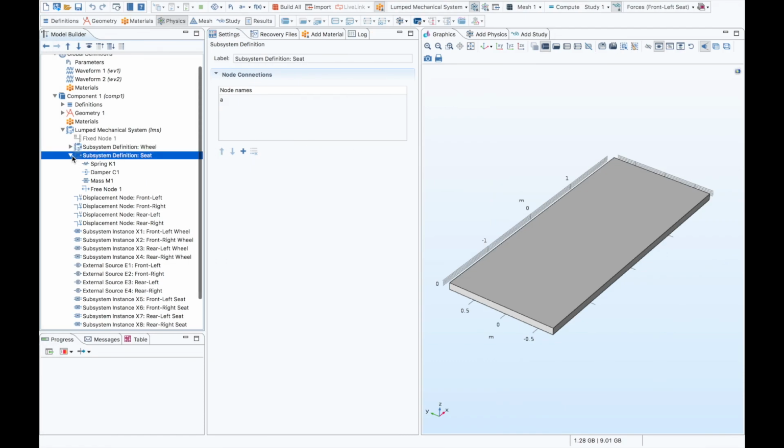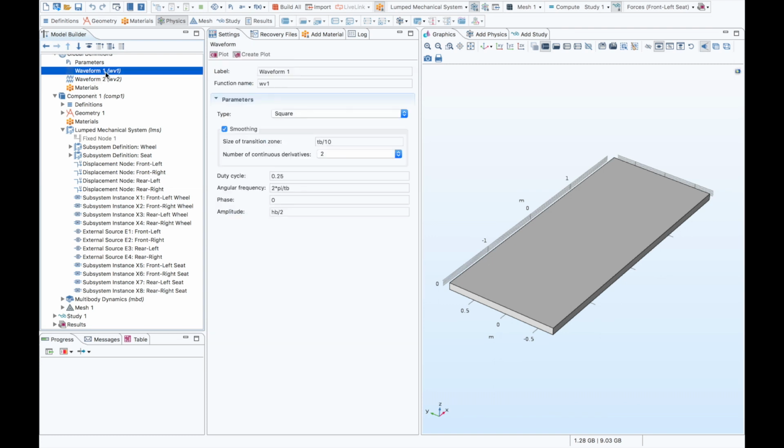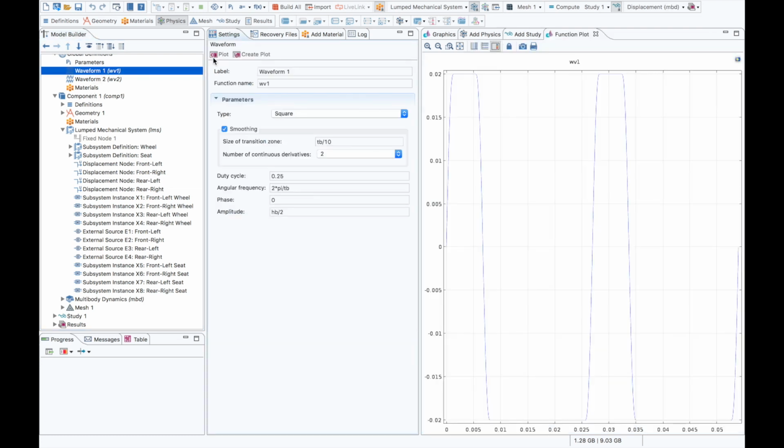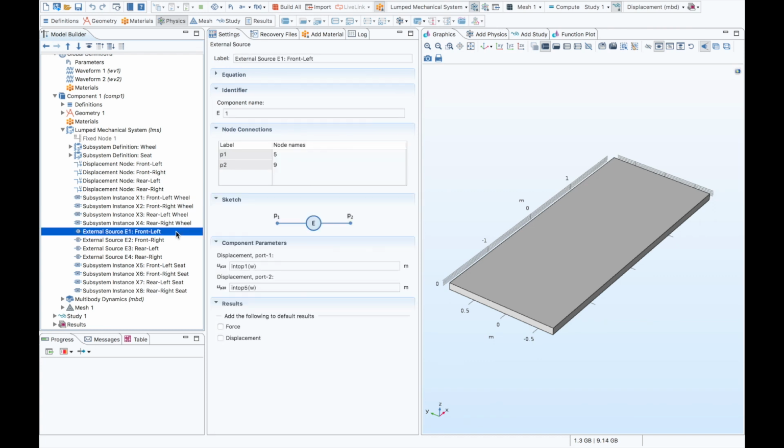And we have displacement nodes. We have 4 wheels, we have 4 different displacements. Those are functions of time, like this waveform. So these are the displacements at the 4 wheels. And we have these subsystem instances for the wheels. And as you can see, we have these so-called external sources where we can connect one and another node of this lumped mechanical system to a rigid domain.